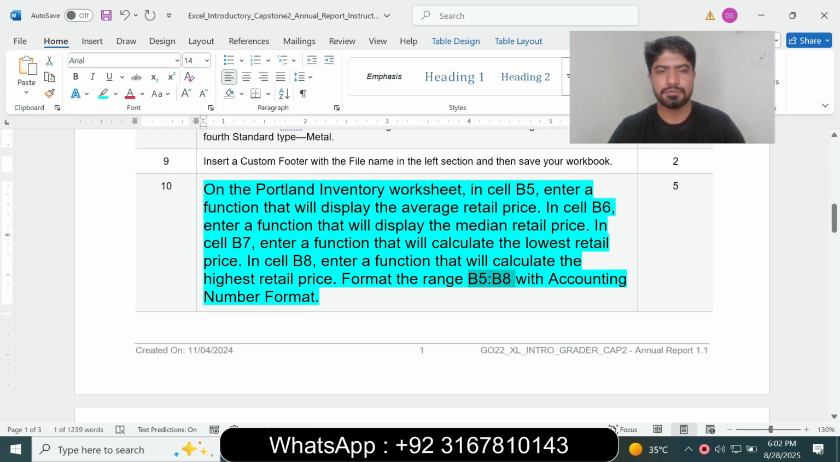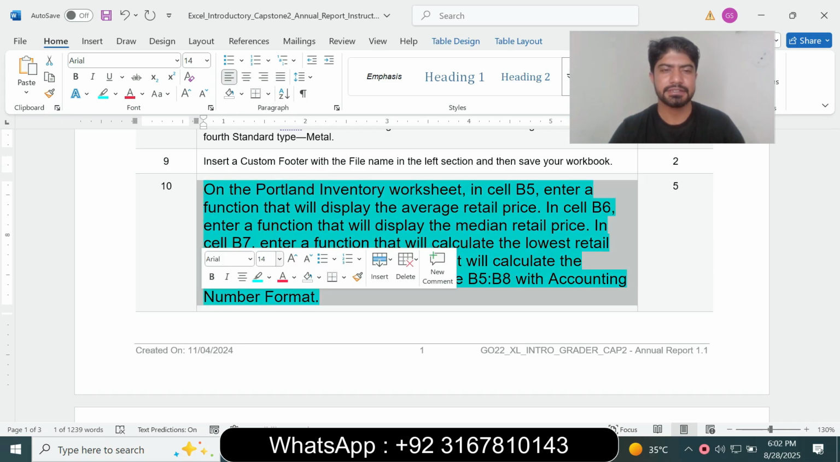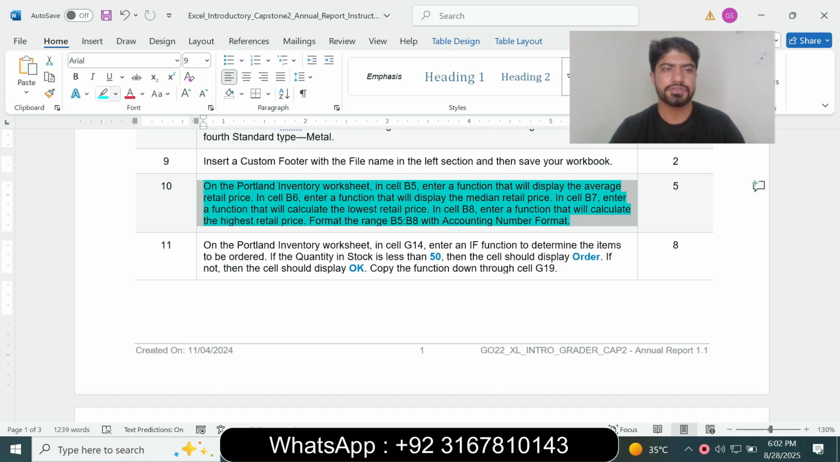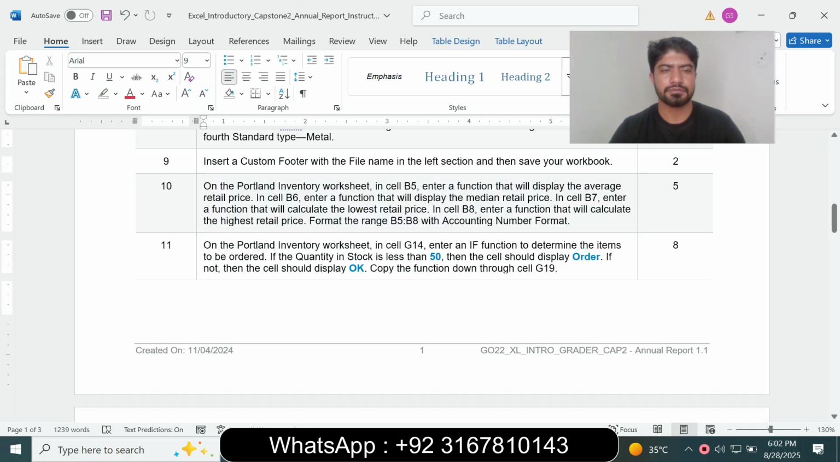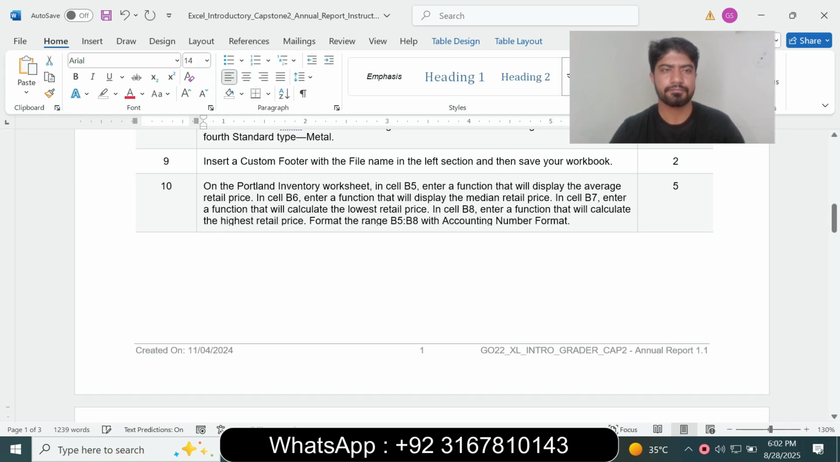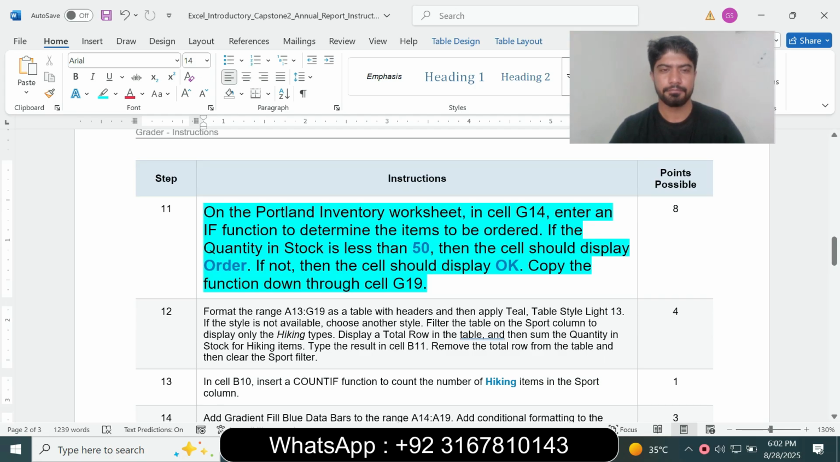So question number 10 is complete and we move to question number 11. Question number 11 is on the Portland inventory worksheet in cell G14. Enter a function to determine the item to be ordered. If the quantity in stock is less than 50, then the cell should display Order. If not, then the cell should display OK, and copy the function down through cell G19.